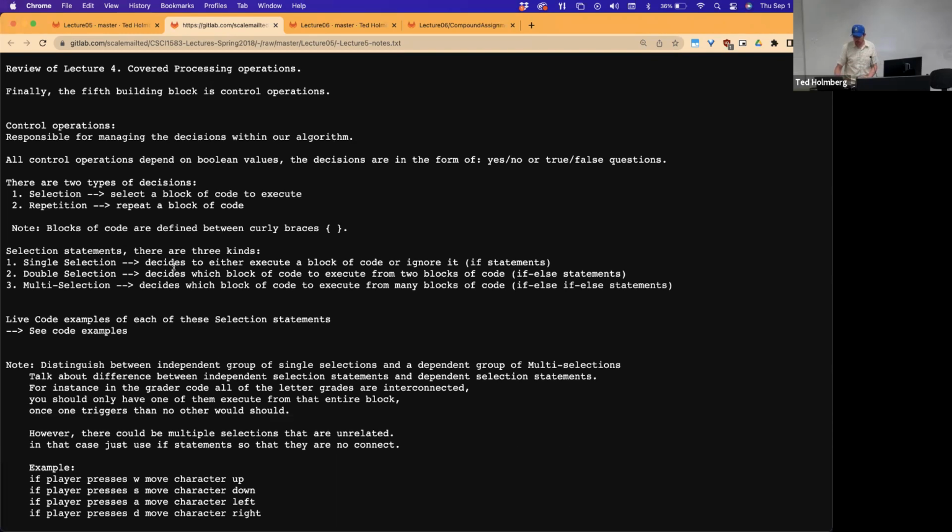With a single selection, it allows us to decide whether we want to execute a block of instructions. Every time I say a block of instructions, you can think of a block of code. So this will allow us to decide whether we want to execute a block of instructions or completely ignore it. Again, an example of what this might look like inside of a cooking recipe is if you want to keep your dish vegetarian, then you have the option to ignore adding the meat in.